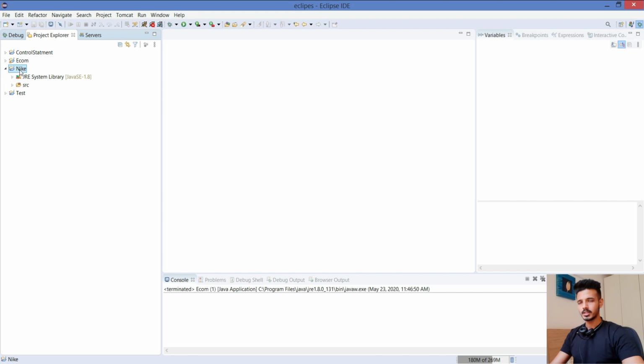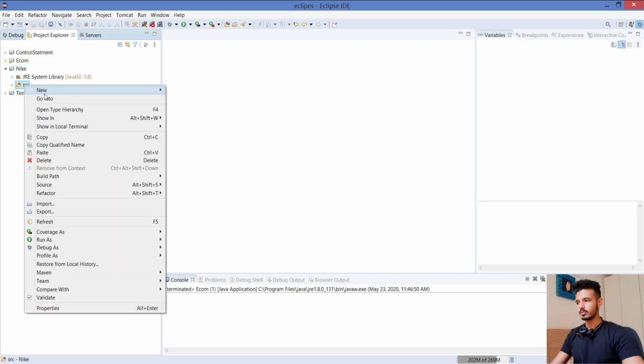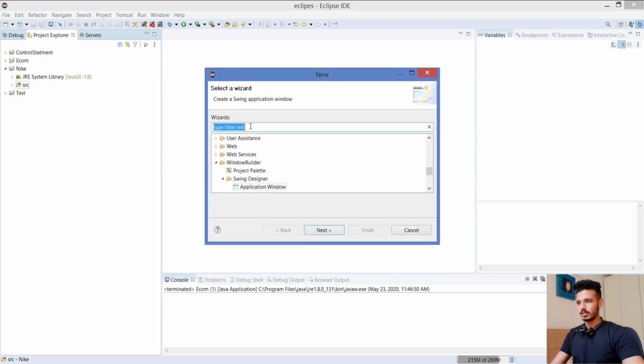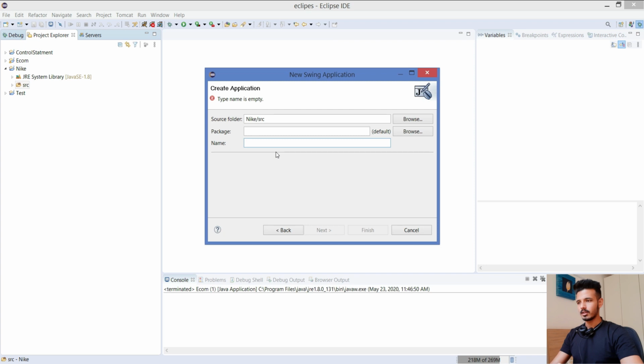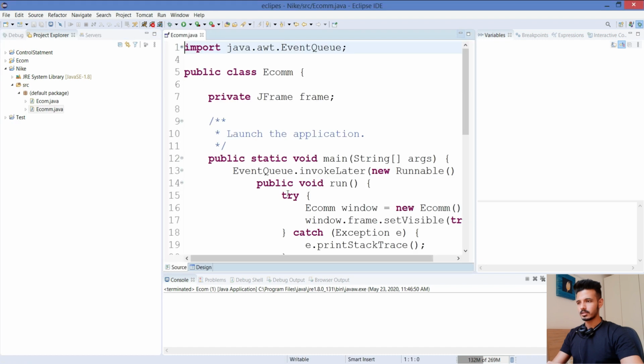So our project has been created, and now in the source folder we need to create a new Java file, that is a Swing builder application. So just type Swing here. You will get the WindowBuilder, and within that Swing Designer, and in that you will get Application Window. Click on Application Window and click on Next. Now you need to give the class name, so I will just give it as ecom. Okay, so let's click on Finish.